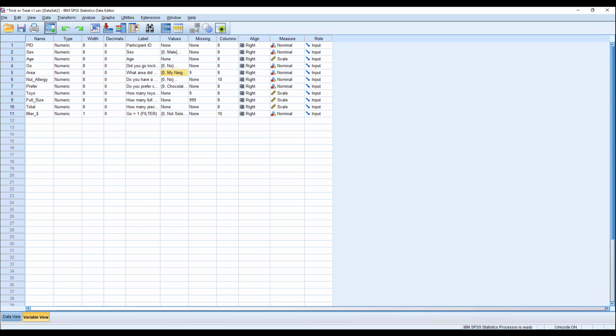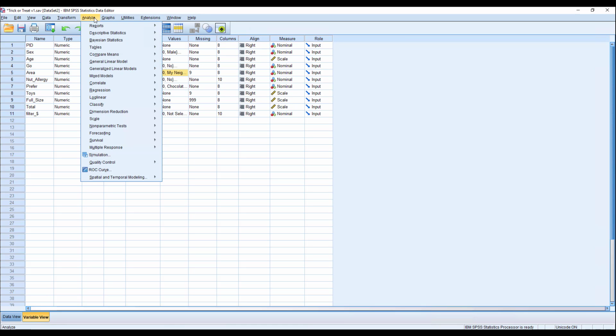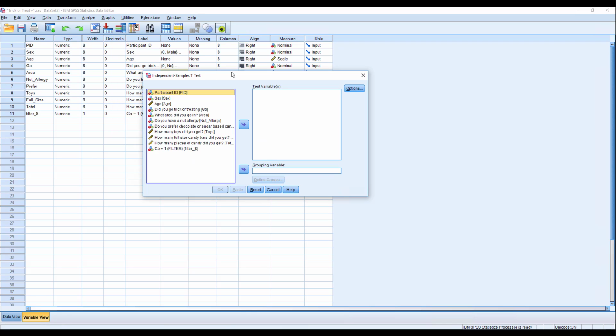To run our t-test and any other type of analysis, what we're going to start with is Analyze. And we go to, let's see, Compare Means. In Compare Means we want the Independent-Samples T Test, which is our third option. There, as you can see, there are a lot of other t-tests, but this is the one that we want to use. Then for Test Variable, this is our outcome variable, so we want number of pieces of candy.